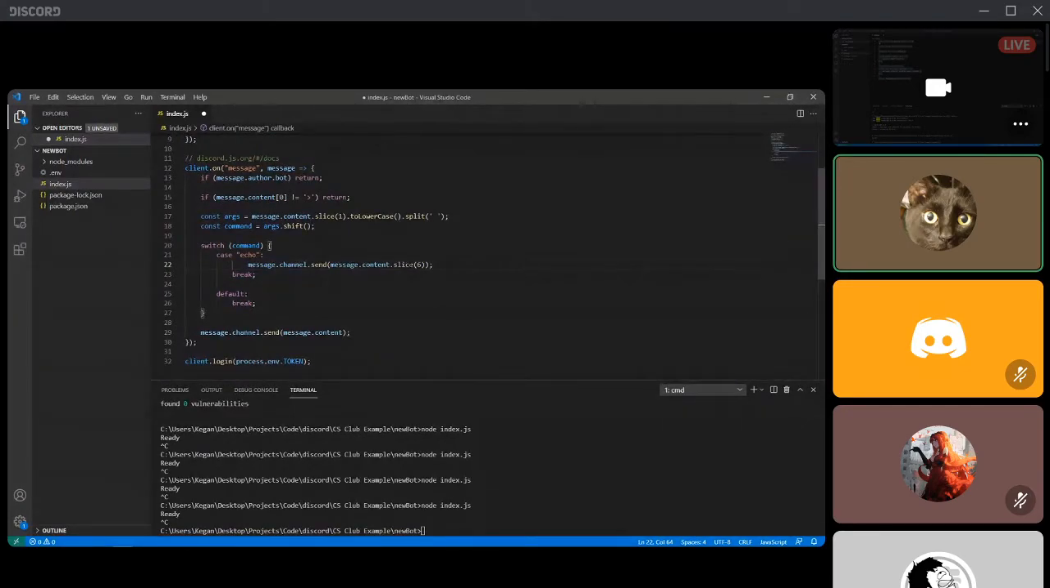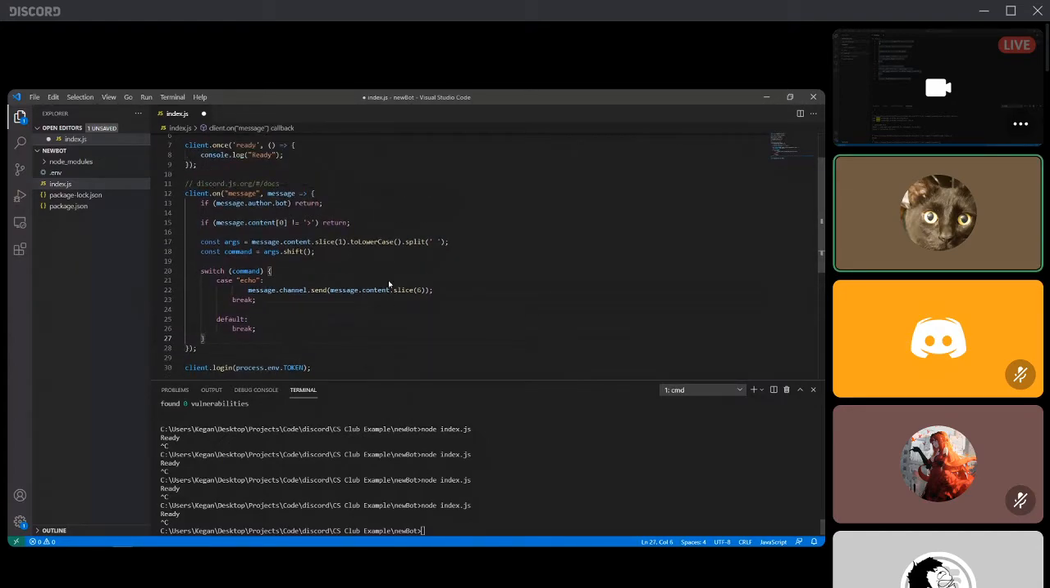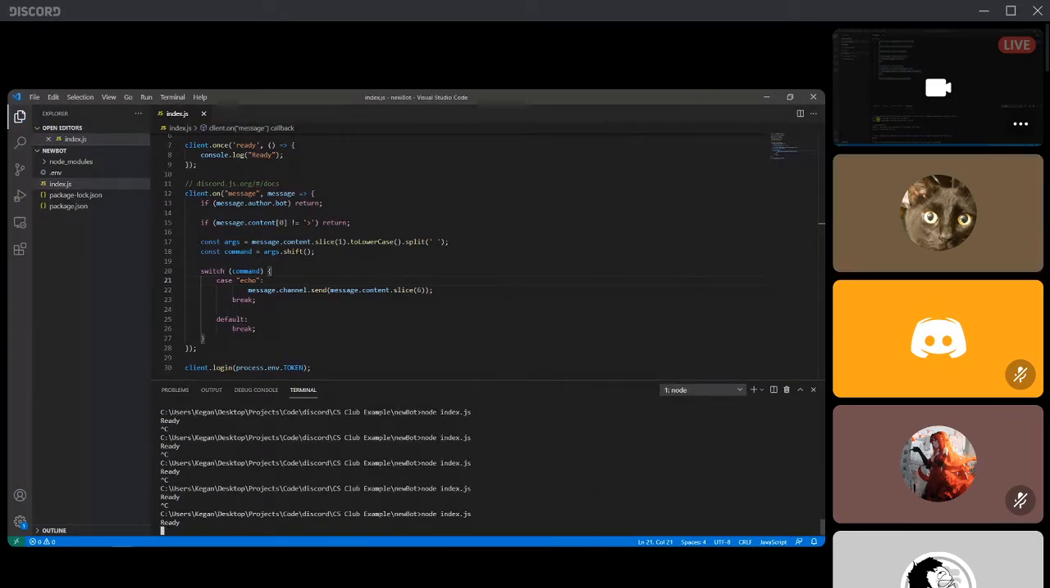So I'm cutting out the first 6 characters here because I don't want it to send either the prefix or the command. And then I can get rid of this. So now if I run it, it should only copy what you say if you use the command echo. So we can give that a try.